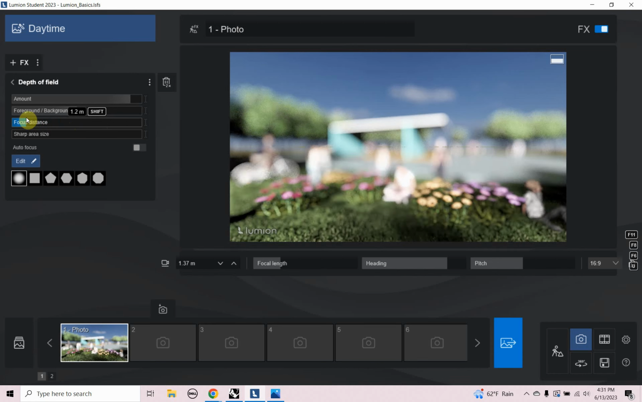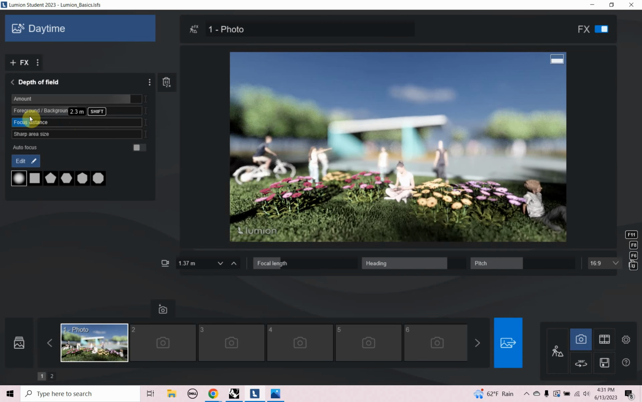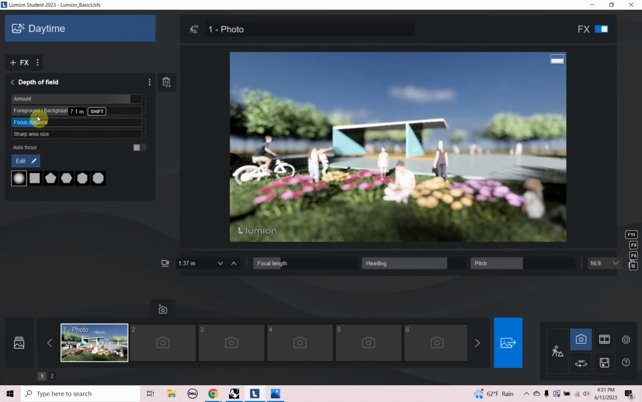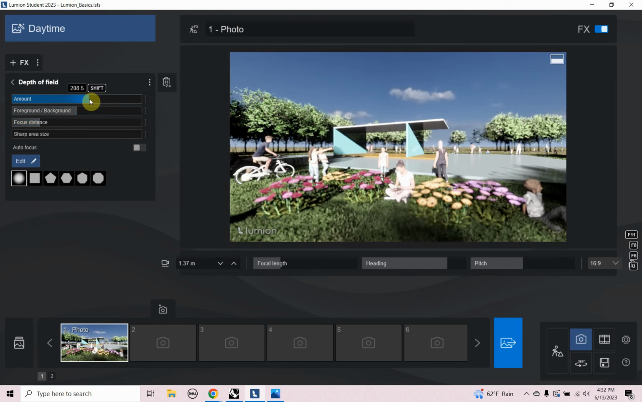Now some people like focusing on the flowers. You know, you can do a focus on the foreground. That's pretty cool, but this is an architectural rendering, so I want to focus on the building. So I'm going to focus right there on the building, and I'm going to take the amount down so there's not so much of it, just a little bit of depth of field, so things in the foreground are a little bit blurry. Alright, this is looking really good.